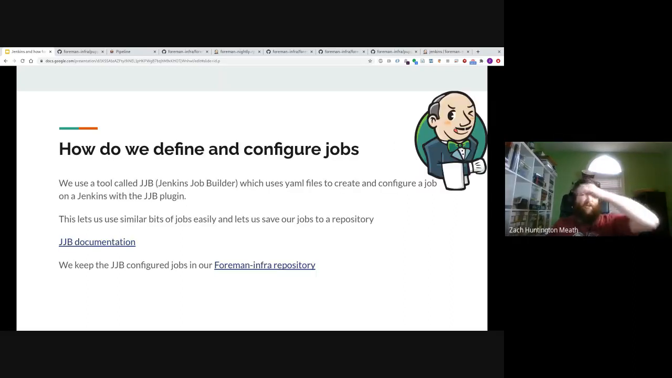How do we define and configure jobs? We use a tool called JJB, or Jenkins Job Builder, which uses YAML files to create and configure jobs on Jenkins. To use this, your Jenkins needs a JJB plugin, but we've got that. And so the nice parts about JJB are it allows us to make our job configurations before we use them and also save them in source. And so that way, say a catastrophic failure happens or something, we can get these jobs back on to Jenkins fairly quickly and easily. And so that's really nice. And then it also allows us to collaborate on these jobs without having to make constant changes in Jenkins itself, which is a good thing too.